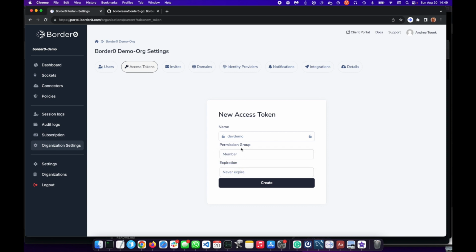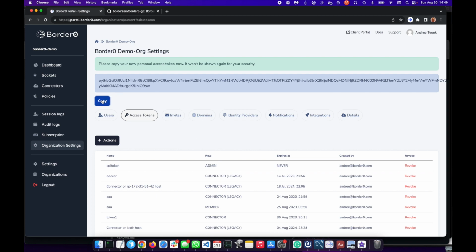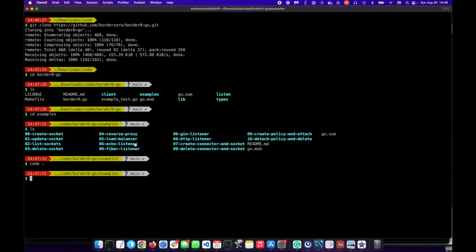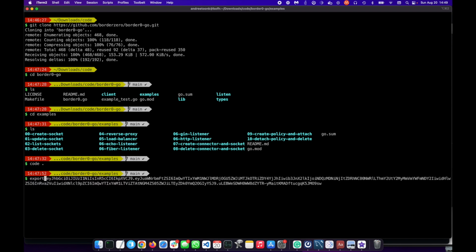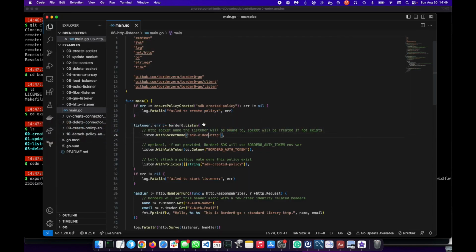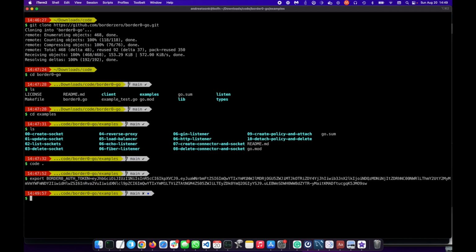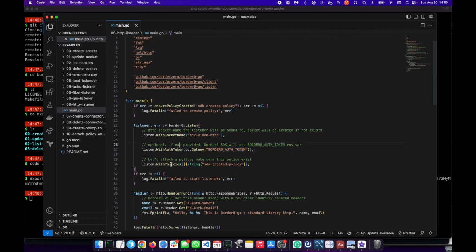Recommend using the member permission group, and 30 days is sufficient for this demo. I'll copy that, and then we'll go back to the shell and export this variable. The name of the variable we can define, but I'll use what's in the example, which is Border0 auth token. Okay, so now we have a token. And then finally, we also tell the listener to use these policies, and we'll use the policy that we earlier created. We'll take a look at that. And that's it. So now we have a listener.